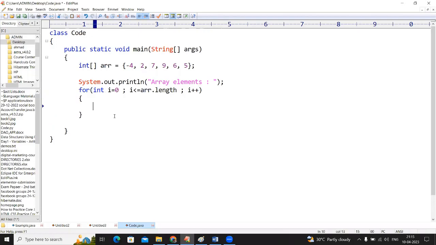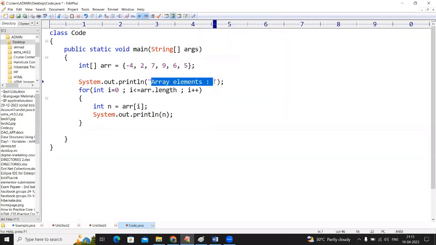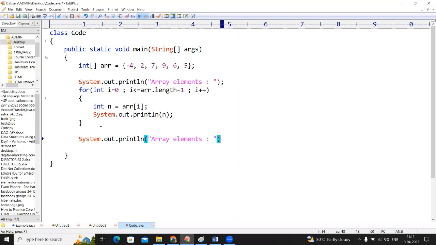Inside, what I'm doing: directly I'm not printing, I'm taking into n. Why? I'll explain. n equal to ARR of i, system.out.println n. See, I want to print all array elements. Repeating the loop from first location to last location, collecting each element into n and printing. Sir, why are you not printing here? I'll explain. Because I want to print using the for each loop, so that I can show you the difference. Array elements, how easy it is.